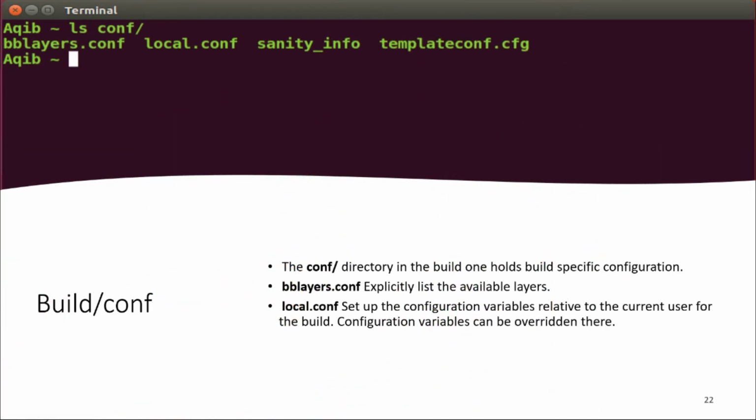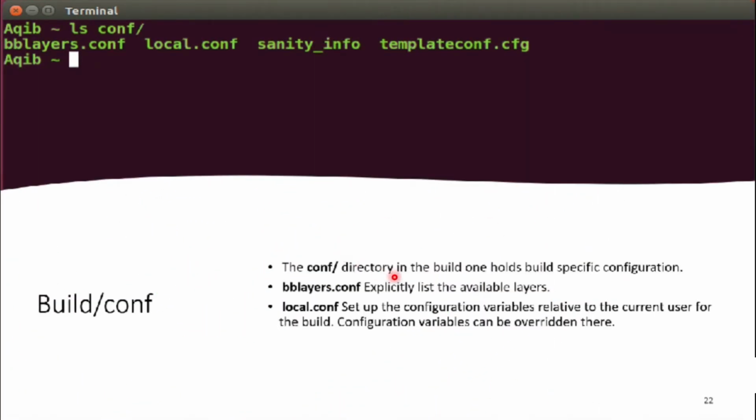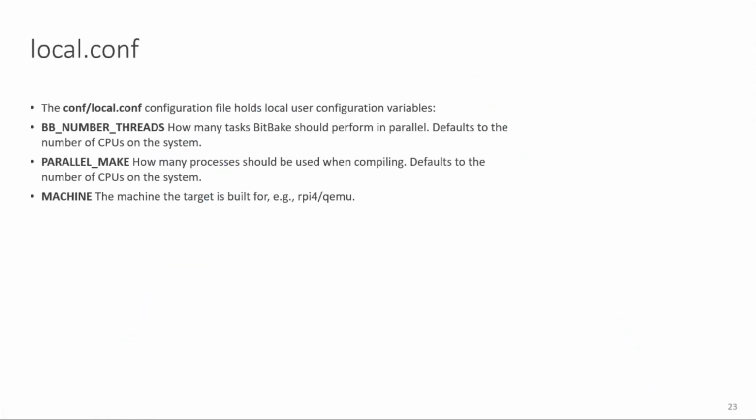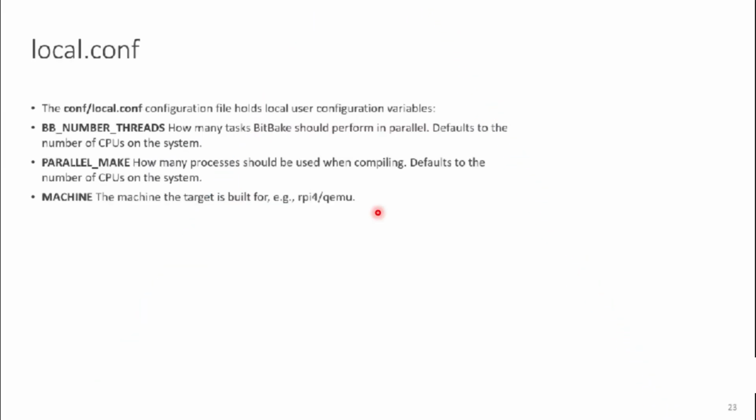Okay, so the main conf directory, which I was telling you about in the previous slide, has two important files: bblayers.conf, which explicitly lists the available layers, and the local.conf file, which sets up the configuration variables, and you can override configuration variables here as well. We will use this file for our example and also the bblayers.conf file. So both these files are important.